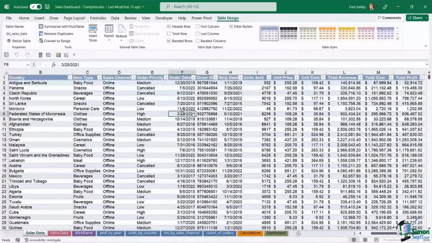If you're not sure how to do that, you can simply click somewhere in your data and press Control T on your keyboard. Mine won't do it because it's already in a table. Control T is the keyboard shortcut to put it into a table.